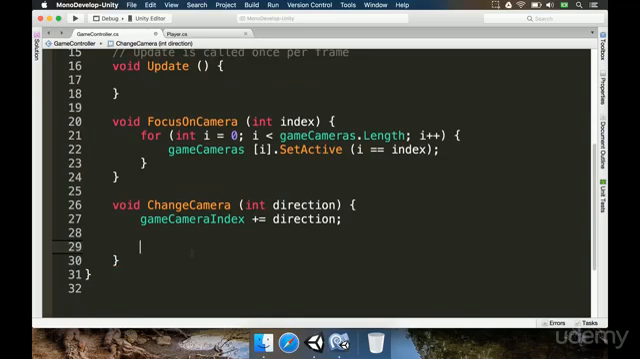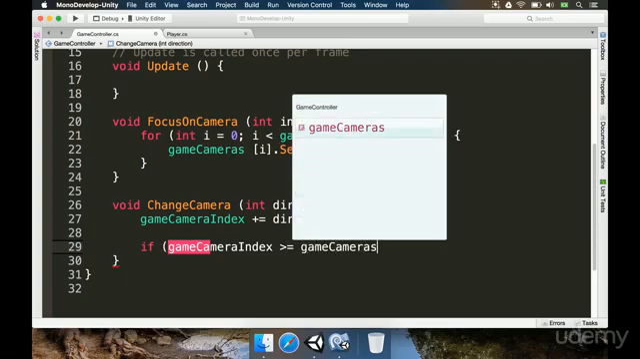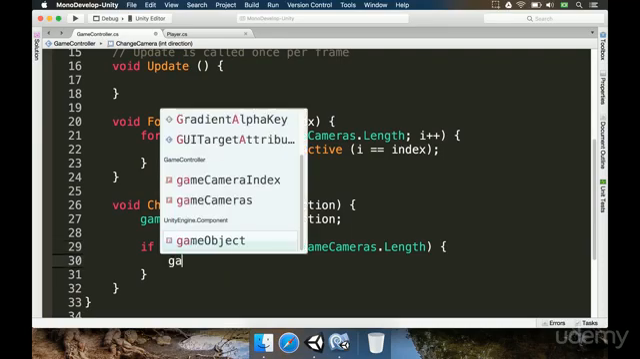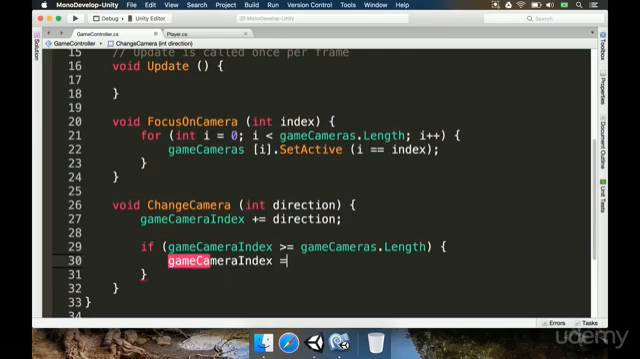But now we need to make a few verifications here. We need to check if gameCameraIndex is greater or equal than gameCameras.Length. Why this? Remember, gameCameras.Length is going to return 4 because we have 4 cameras, but the available indexes start from 0, so we have 0, 1, 2, 3. So if gameCameraIndex reaches 4 or greater, it means that it needs to go back to 0, so we're going to do a cycle. So we type gameCameraIndex = 0.